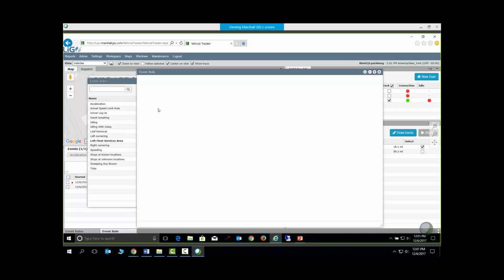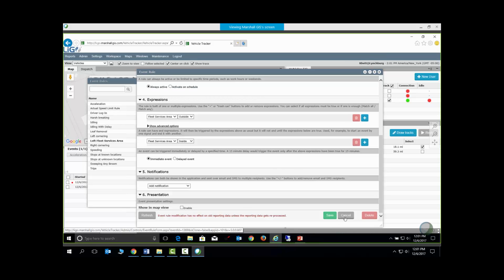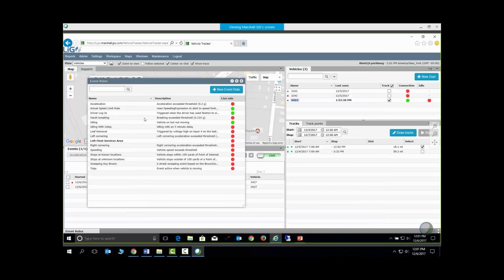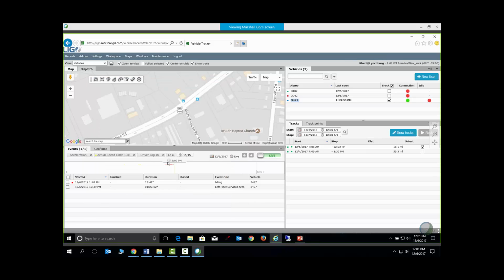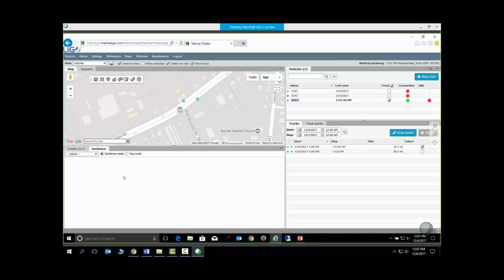So this is the event rule, and this is related. This specific one is the fleet services area, and the first step that I really took was to create a geofence for the fleet area. Under the geofence tab, there's a variety of ways to create geofences. What I did is I used the polygon. That just allows you to click and create the boundary.